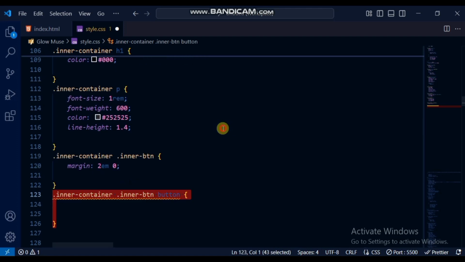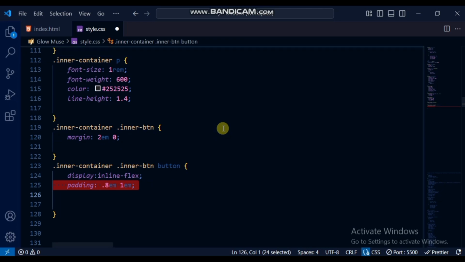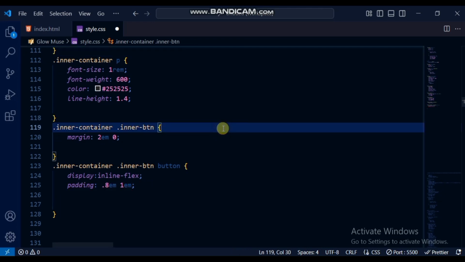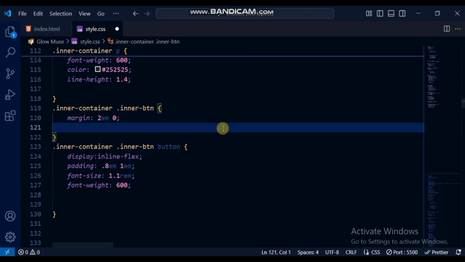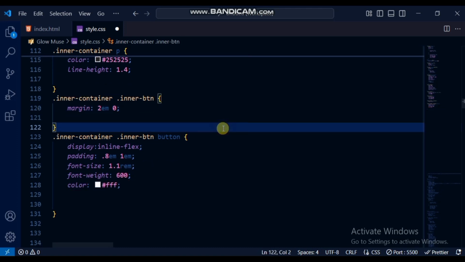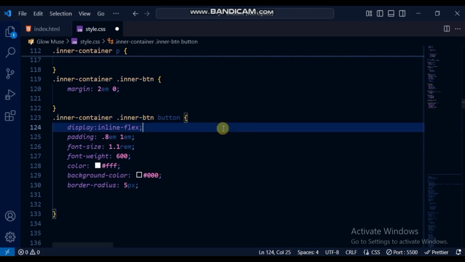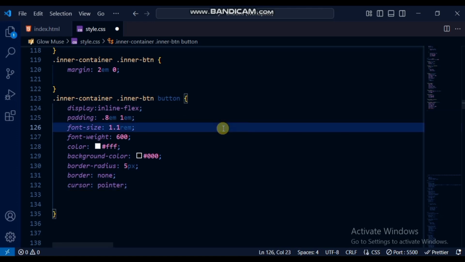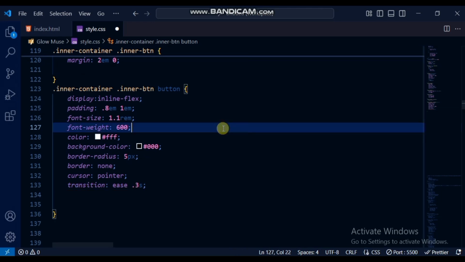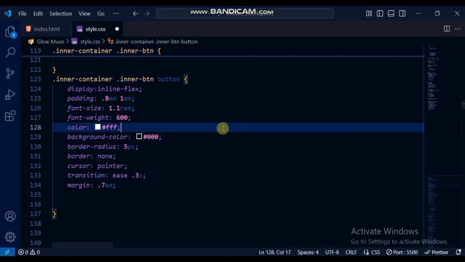Target the button itself. Give it a display of inline flex, making it have a padding of 0.8em from top and bottom and 1em from the left and right. Adjust the font size to 1.1rem, giving the font weight 600. Make the color of the text and the background color white. Give it a border radius, making the edges a little bit curved with 5 pixels. And take out the border using border of none and add cursor pointer on it. Give it a transition ease of 0.3 seconds, making it smooth because we're going to add a hover effect on it. Give it a margin, top, bottom, left and right space of 0.7em.